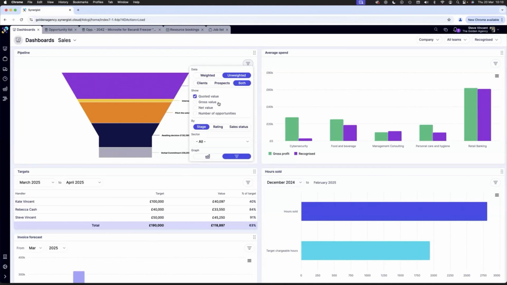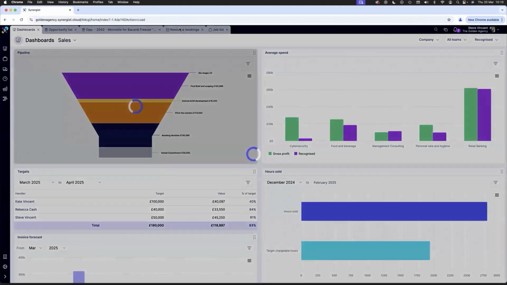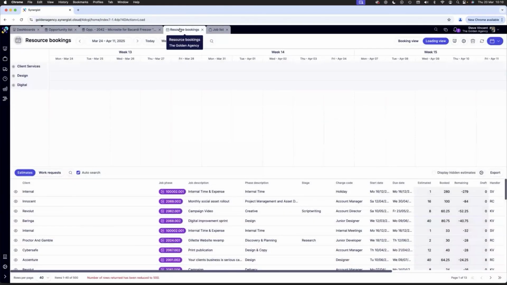So hopefully Synergist can eliminate those pains by giving you real-time accurate data of your team's availability, expected revenue, and billing plans all in one place. So let's look at team capacity. Who's busy, who's underutilized, and whether you need to hire or rebalance workloads.